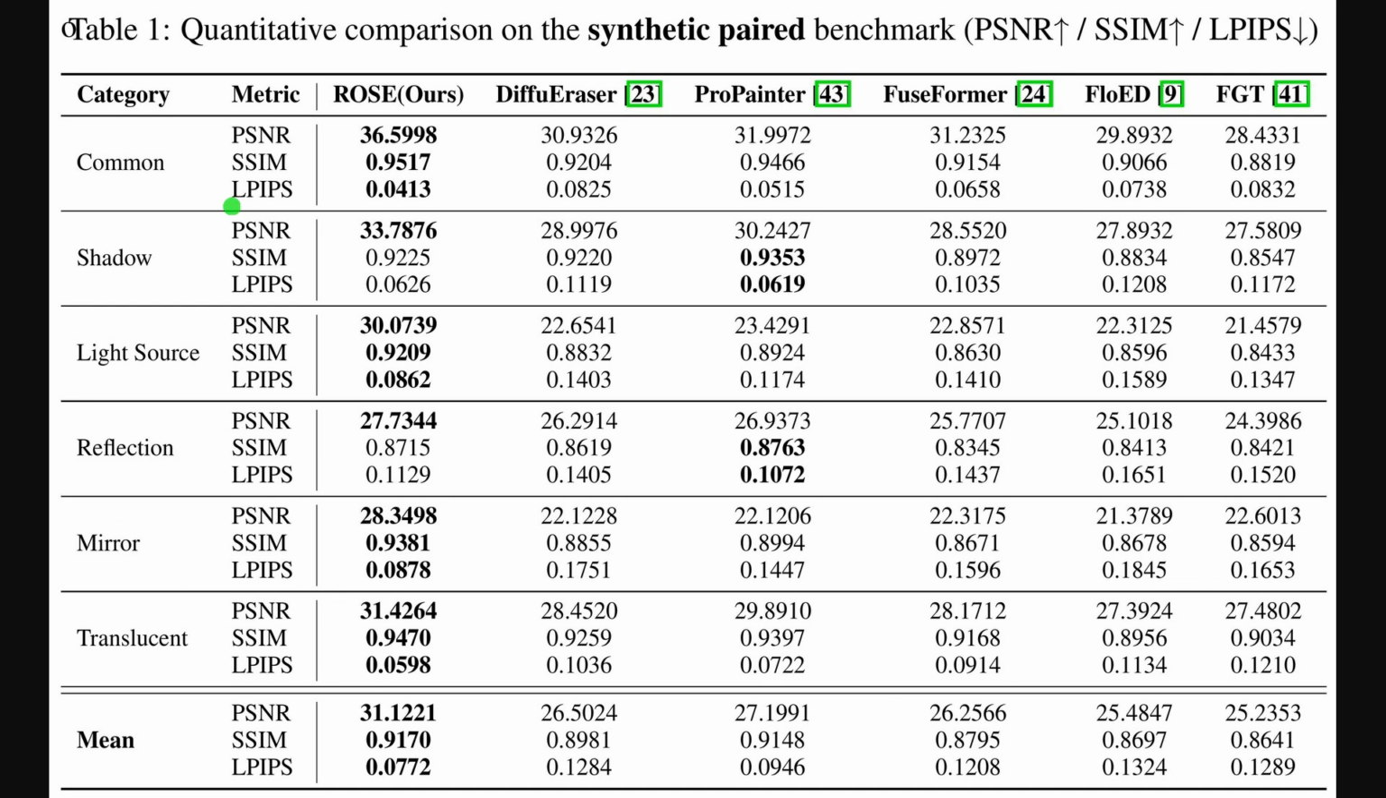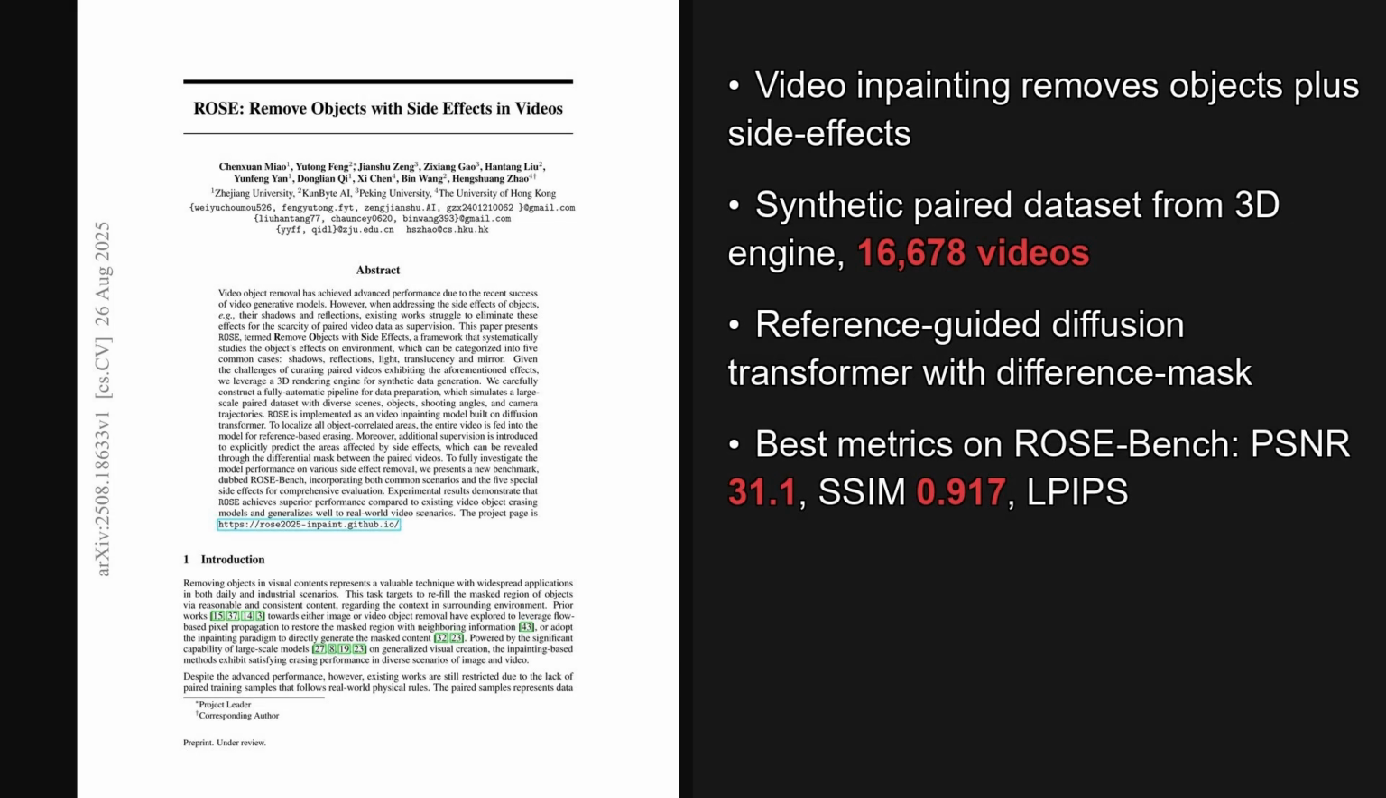Table 1 reports quantitative results on the synthetic paired benchmark across 6 side effect categories using PSNR, SSIM, and LPIPS. The method leads in mean scores, with about 31.1 PSNR, 0.917 SSIM, and 0.077 LPIPS, which indicates sharper and more faithful reconstructions. Category rows show consistent gains, notably highest PSNR for common and translucent cases, while reflection shows smaller margins. Wrapping up, 2 takeaways stand out.